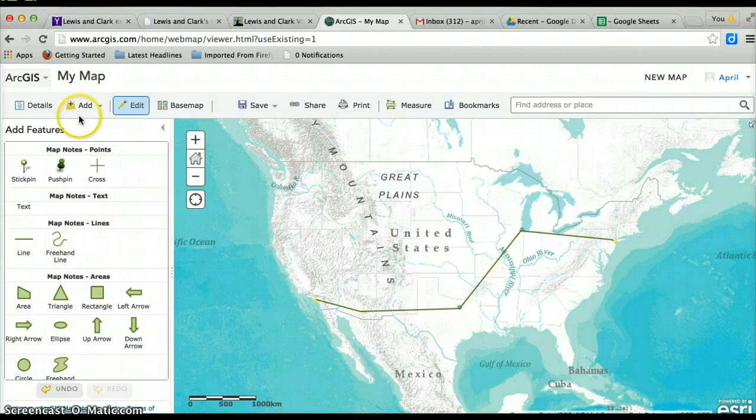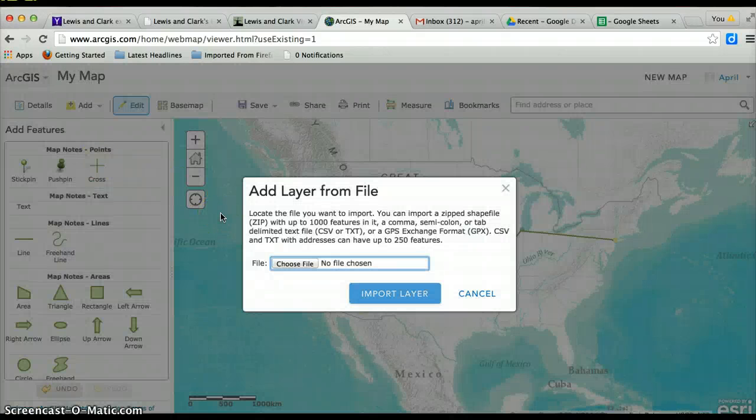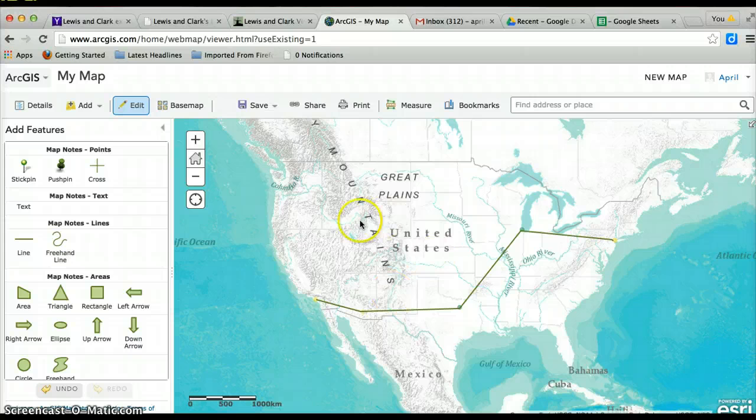And the cool thing is you can add multiple layers from file. I can add another layer with maybe the Pike expedition, a completely different layer for that explorer, and you would have multiple trails and exploration routes on this map, and that would look really cool. My goal is that as a class we can each be in charge of a different trail, and then we can put them all together on one map and get a visual of all the exploration that was going on.